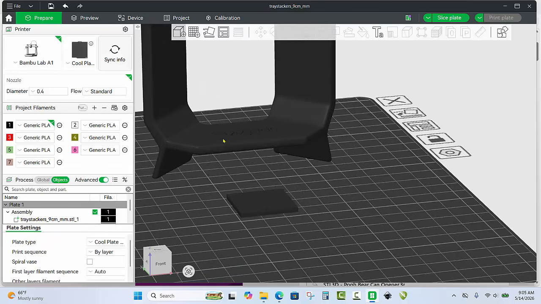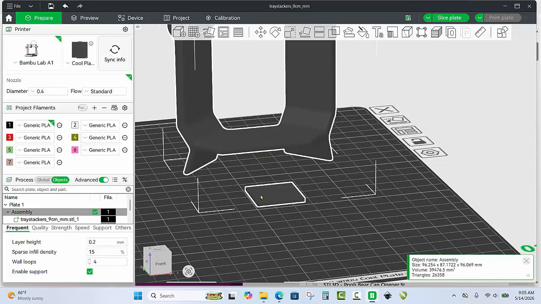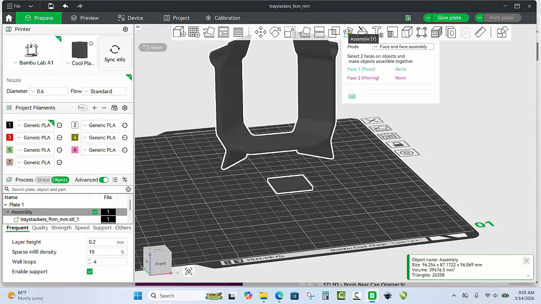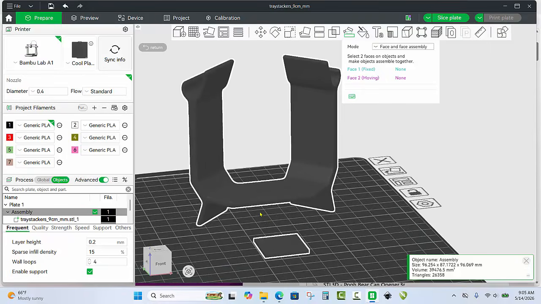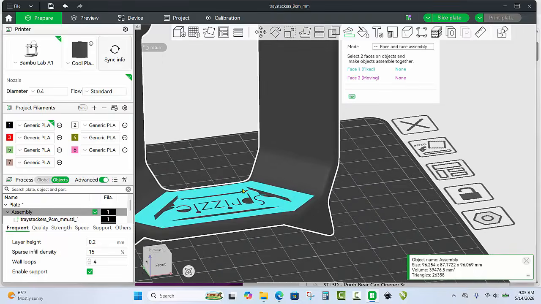We don't know where this surface is in relationship to our build plate. So there's a tool called the assembly tool. We select our assembly and then click on the assembly tool, and you see the assembly tool has two modes here: face to face or point to point. Both are quite useful in various scenarios, but in this case we're going to do face to face. And so we're clicking on the face right here. You can see it here.